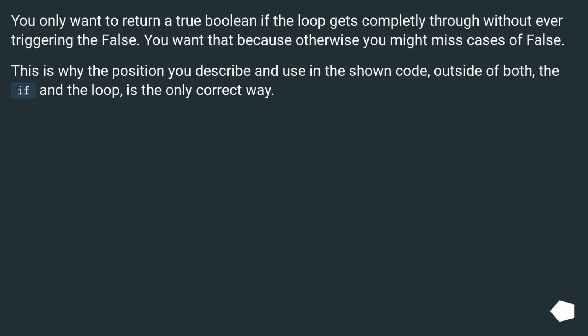You only want to return a true boolean if the loop gets completely through without triggering the false. You want that because otherwise you might miss cases of false. This is why the position you describe and use in the shown code, outside of both the if and the loop, is the only correct way.